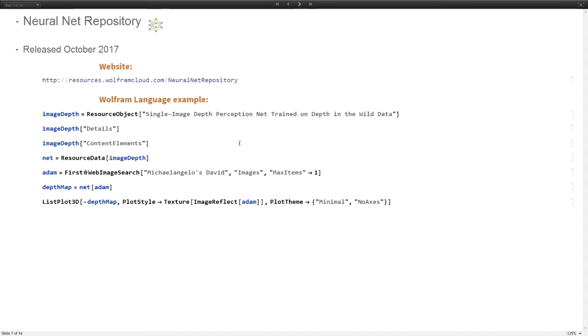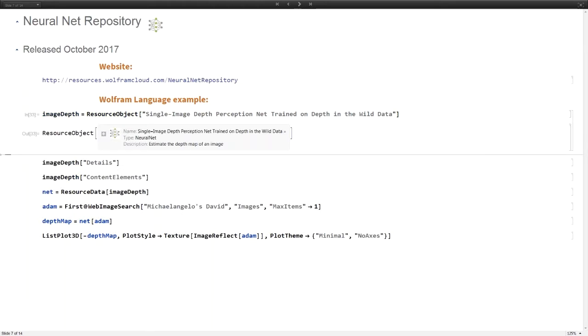The next repository is the Neuralnet Repository. I won't go too deep here because Megan's going to go in depth in her talk that's coming up after this. So feel free to play around with this example in the notebook that's been distributed.